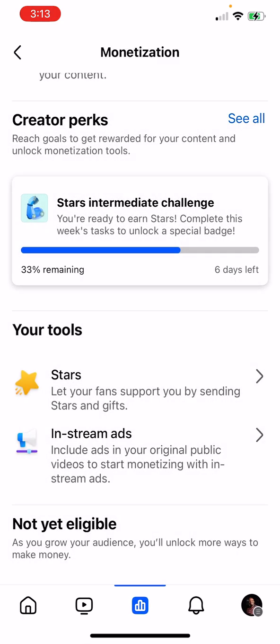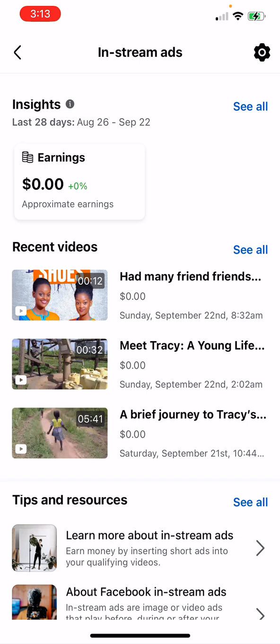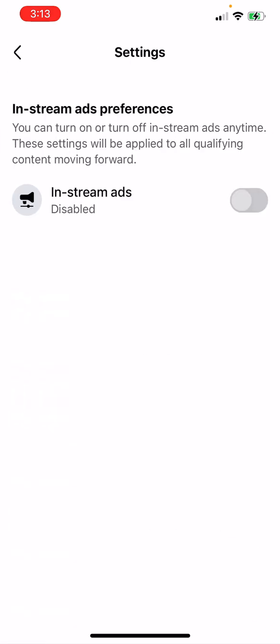Let's go back. Let's go to in-stream ads. Okay, let's see what happens in the in-stream ads. When you go to the in-stream ads, you click here in the corner, where you see the settings. In this case, you see what we call the in-stream ads preferences. So you make sure you turn on. You see this gray button, you make sure you clear, and this gray button will definitely turn green. When it turns green, it means you have turned on your in-stream ads.